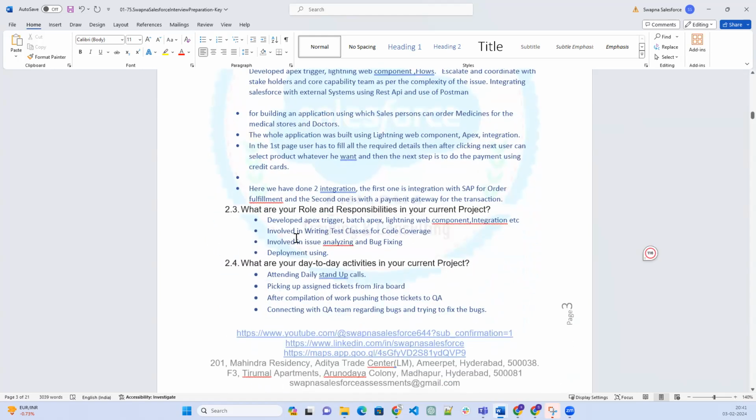And what are your roles and responsibilities? My role is Salesforce developer or senior Salesforce developer, and my responsibilities are attending the day-to-day activities, which include the daily stand-up. During the daily stand-up, we cover whatever we are going to work on today.